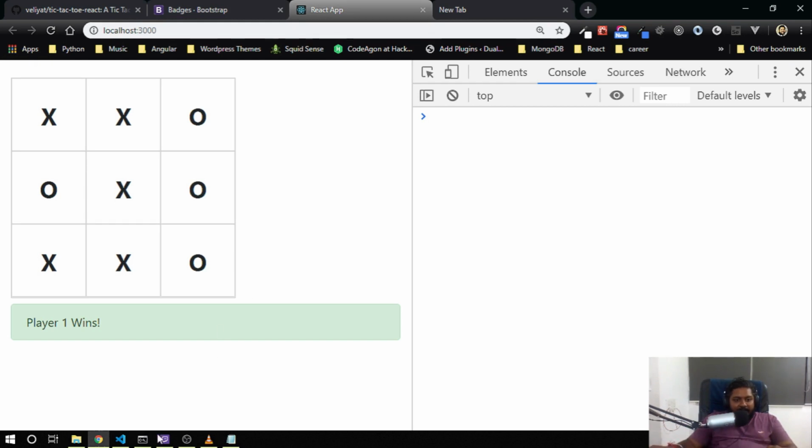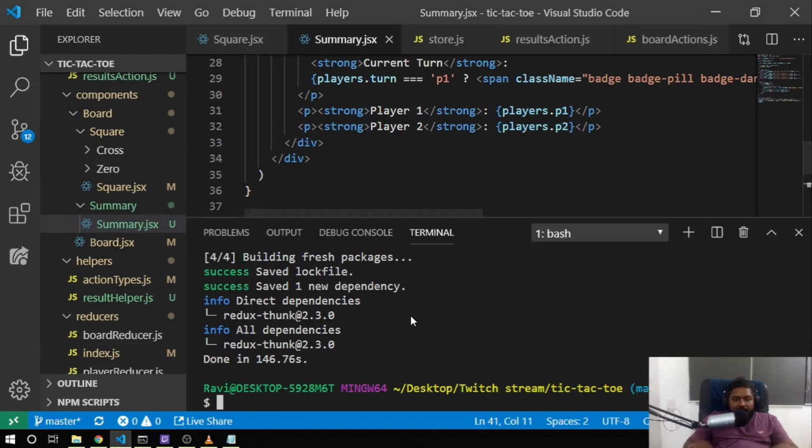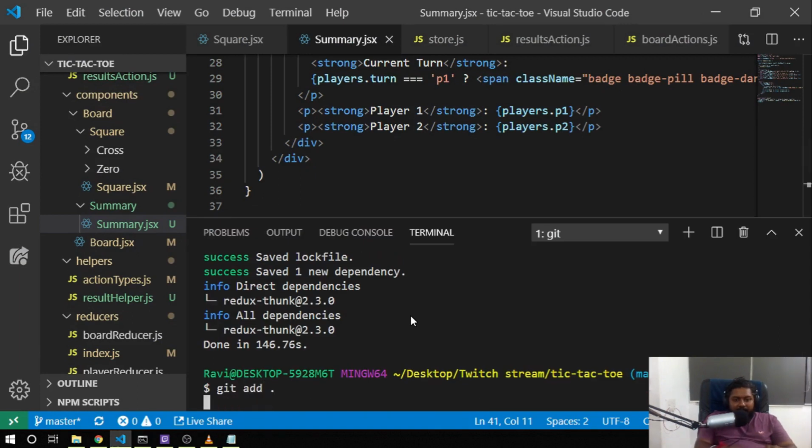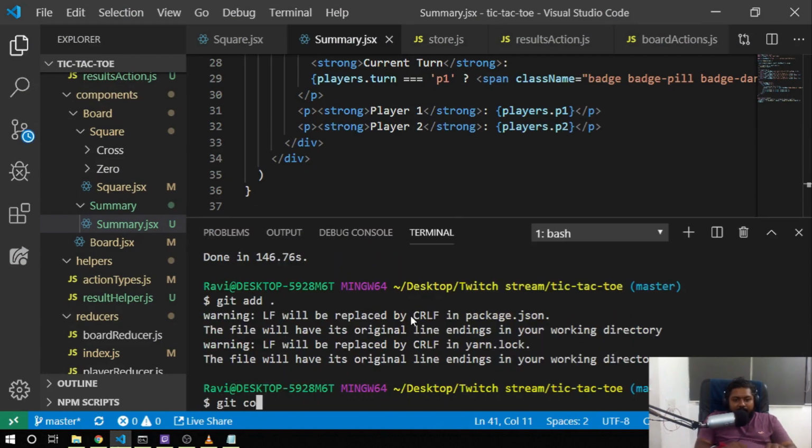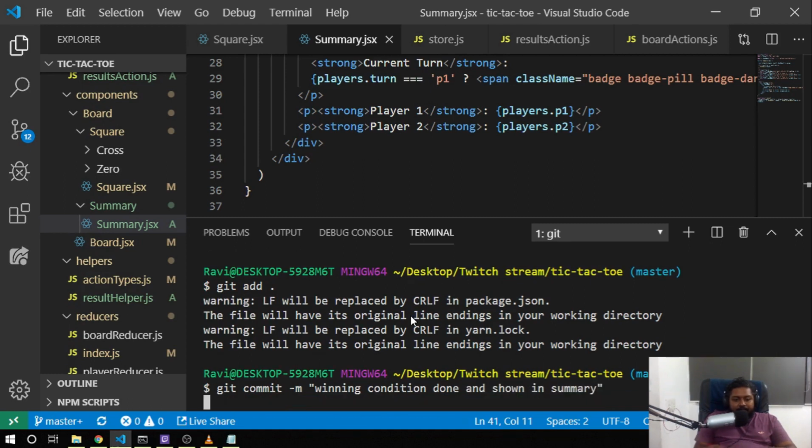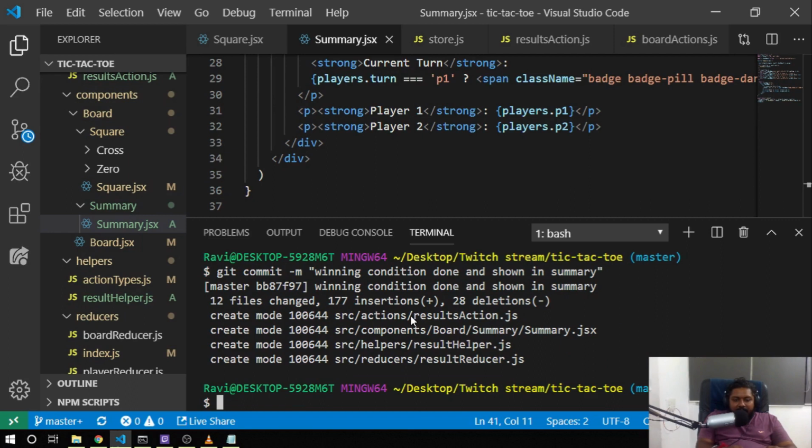So I would commit this whole thing at the end. Git add, commit, winning condition done and shown in summary. All right, and then we can go for git push.